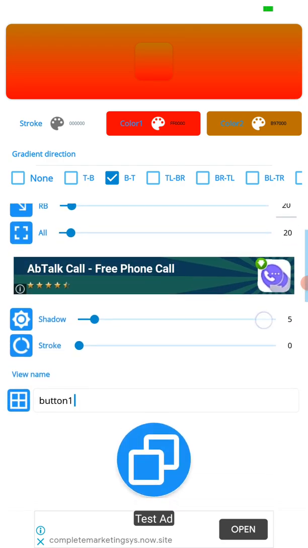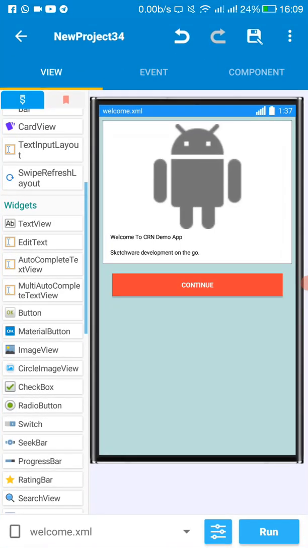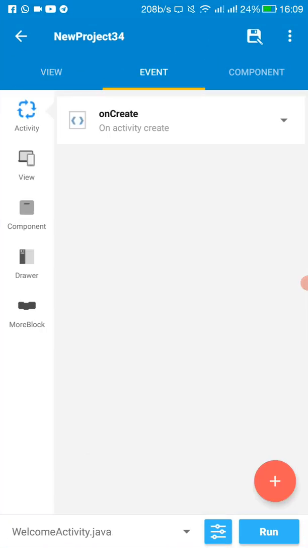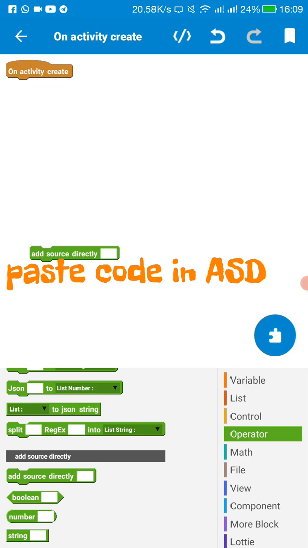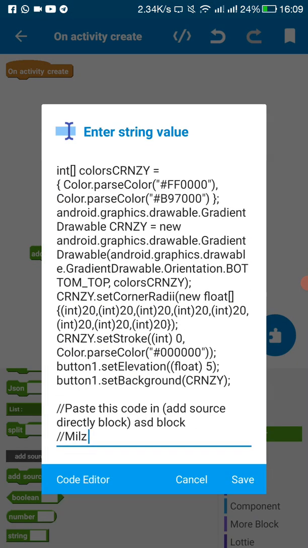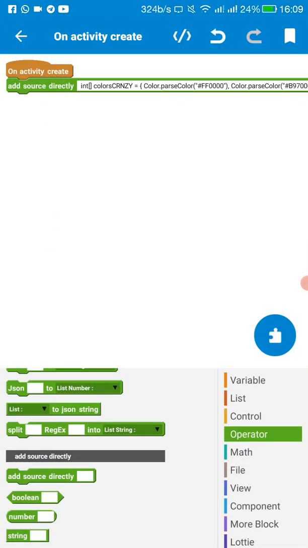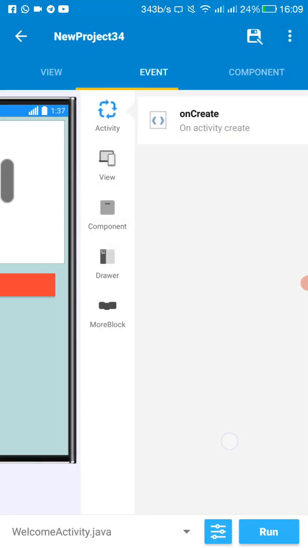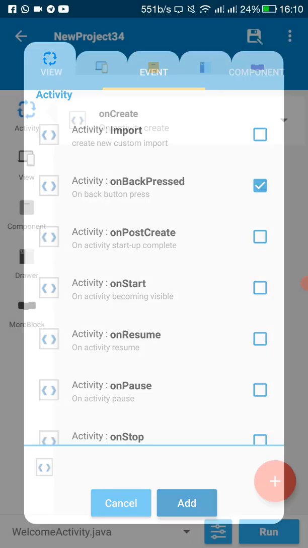So when you're done designing, simply copy the code and go back to your project. Go on create, use the add source directly block, and we'll add our Java code in here. Save. Okay, we've designed our button. So on this activity, I also don't want a user to go back or exit the app at this stage, so I'll nullify on back pressed by adding it without any logic in it.